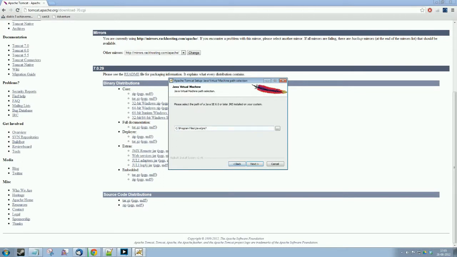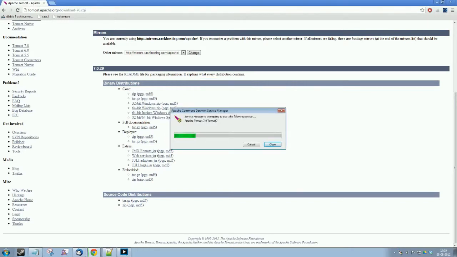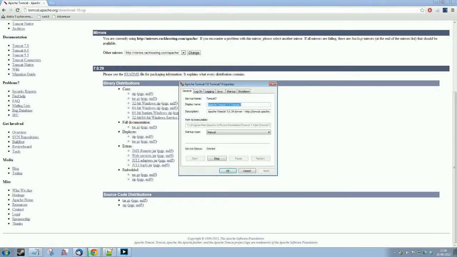So next, next, next, and here we are to choose where our Java path should be. It should have found that, else just locate it for the installer. Now it's done. I'm going to click readme and start the server. Now Windows is starting the service called Tomcat 7. So the server should appear now. We have the settings here, which you can play with if you want, but all should work by default.